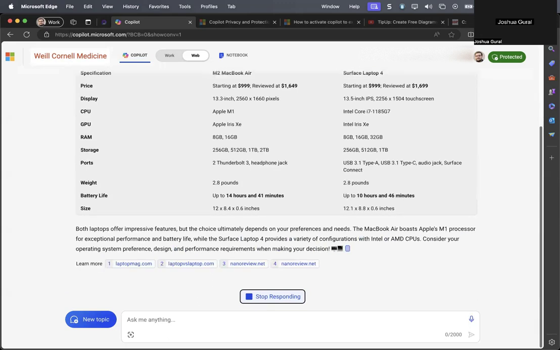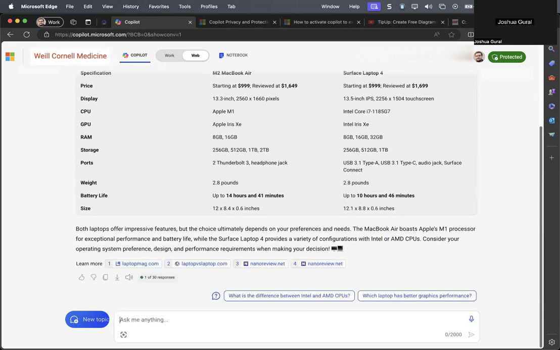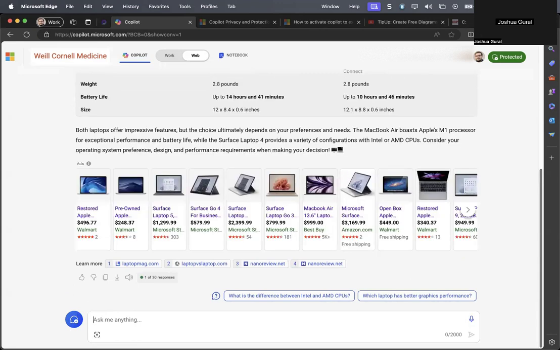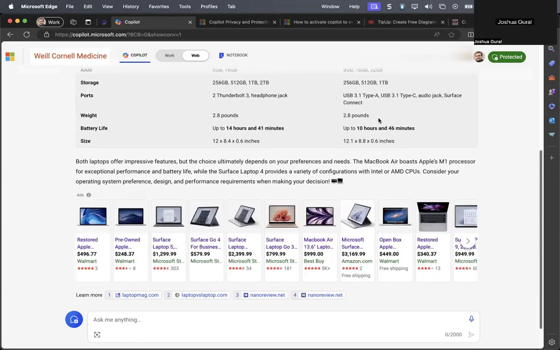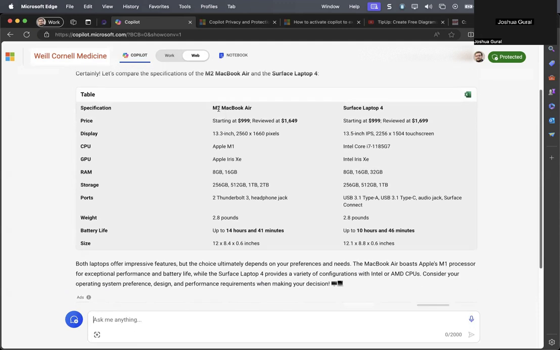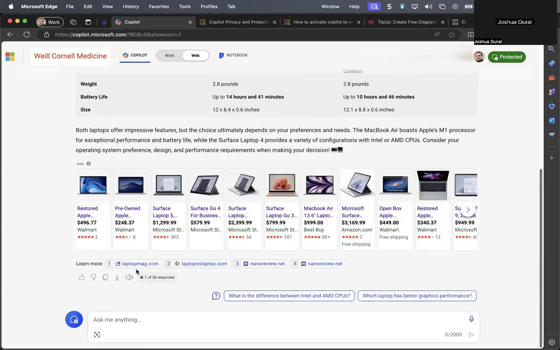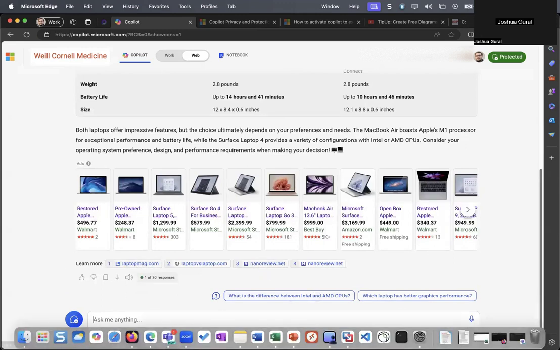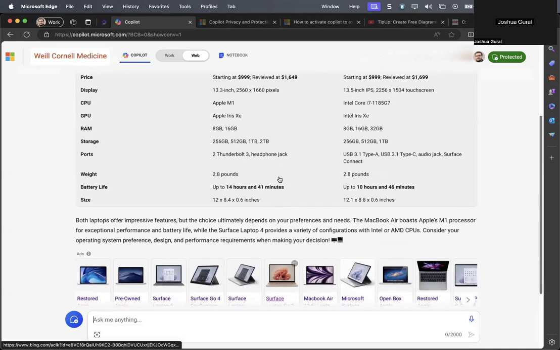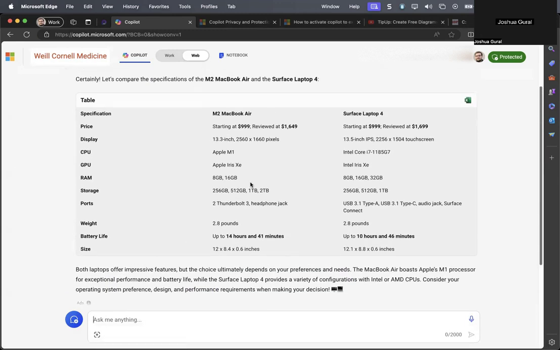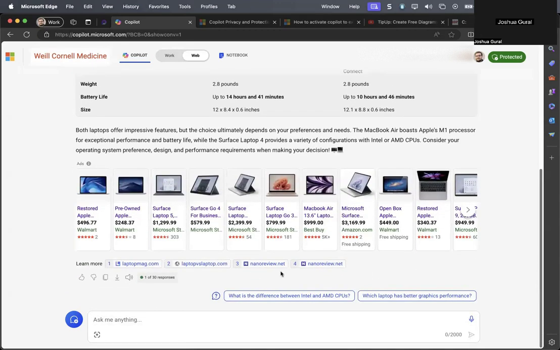But again, unlike some of the other Google Gemini and ChatGPT features, I don't necessarily have the ability to go further. Okay, it's $9.99 to $16.49. I want to go further. I can click here to laptopmag.com or nanoreview.net and get more information. This is going to be the summary. This is probably what I would create if I was manually doing this. So it's going to do that work for you, but then you can still go into the articles and double check everything.